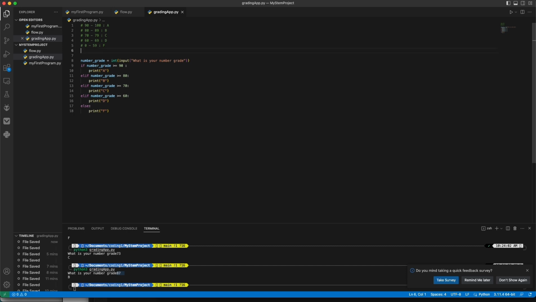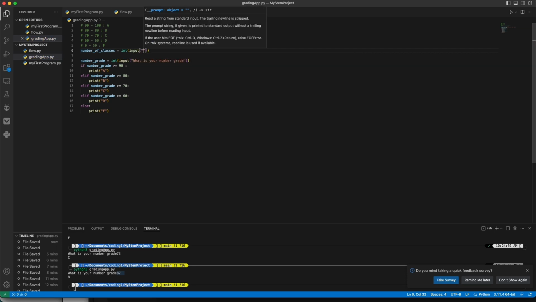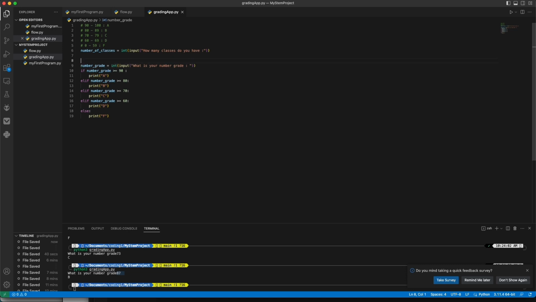First of all, we have to take in how many classes they have. So we'll create a variable called number of classes, and we'll set that equal to int, again, input. This should be familiar by now. How many classes do you have? I'm also going to add a colon for this prompt just to make it look better.